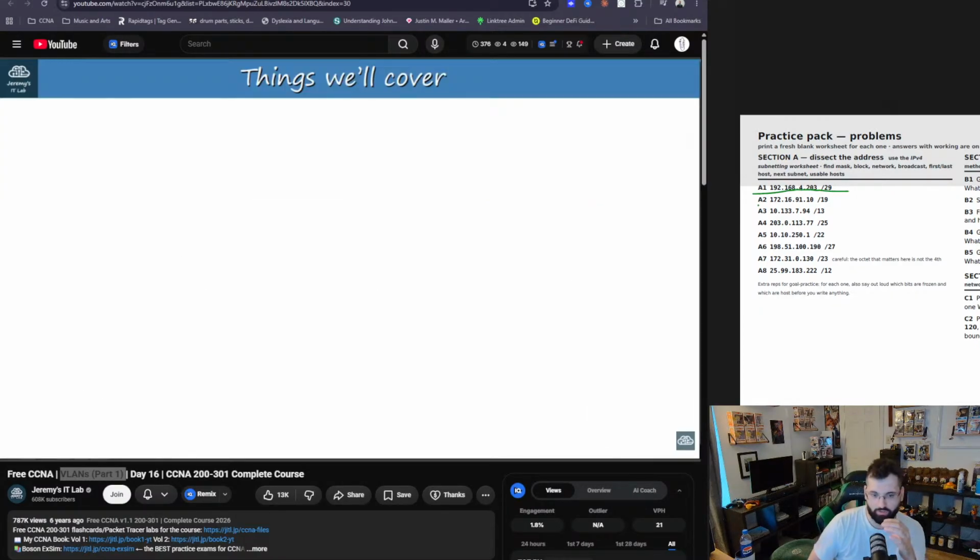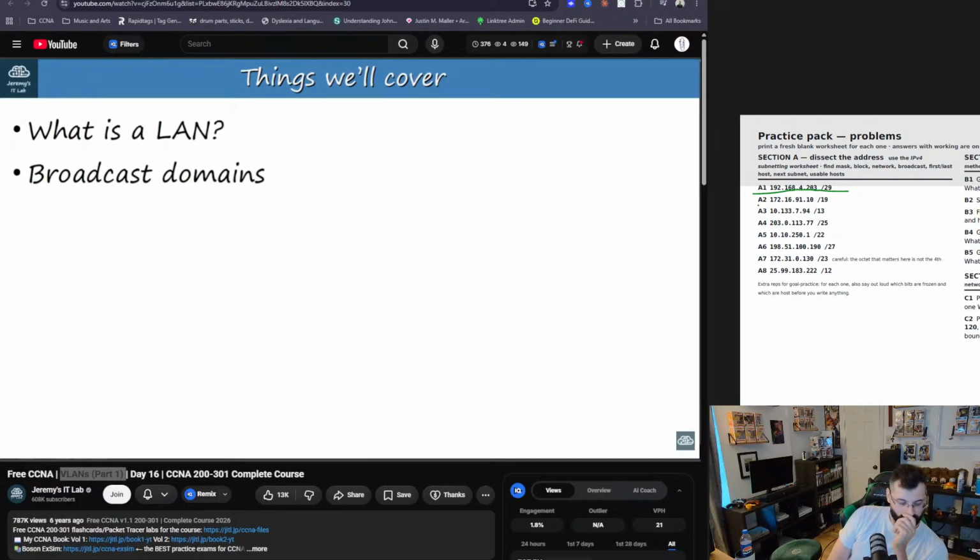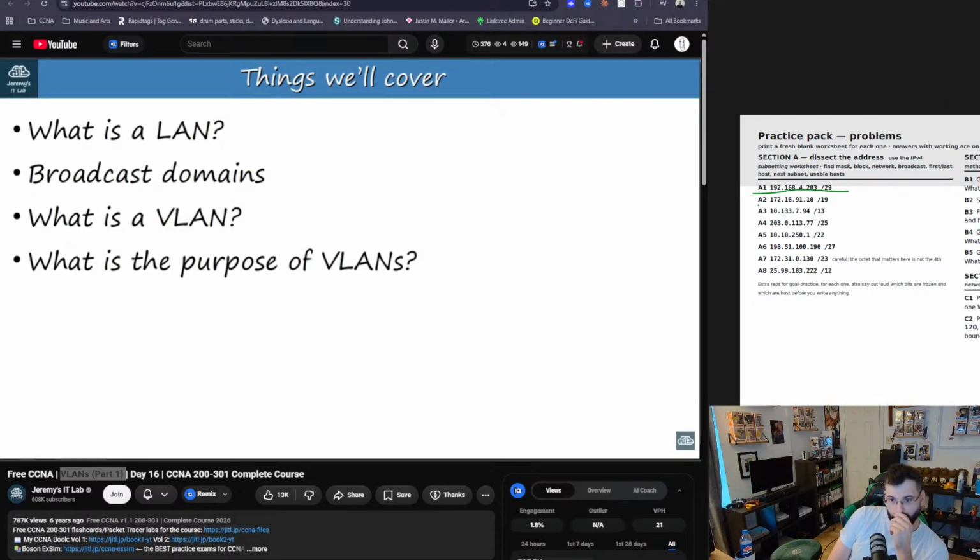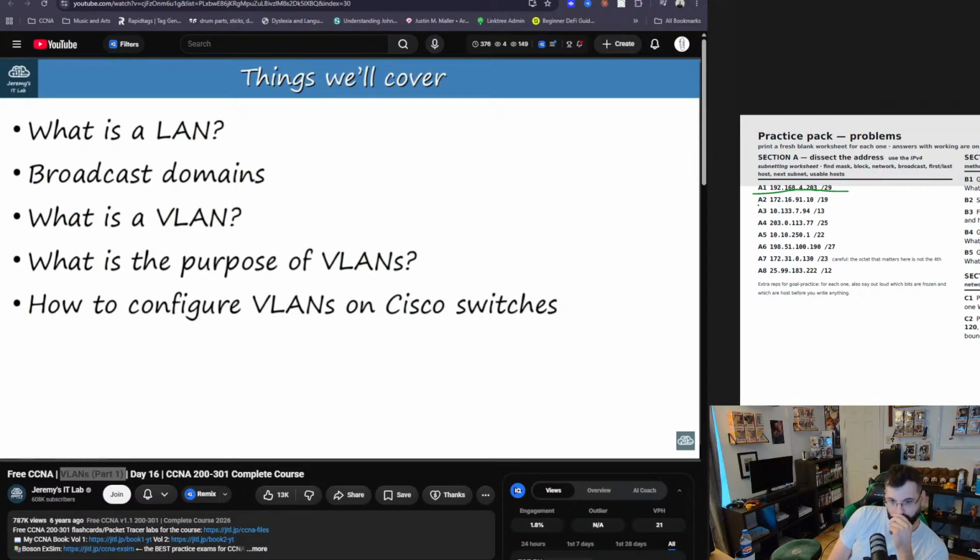Last time we also went down a really big rabbit hole. First, what is a LAN? We know it stands for Local Area Network, but I'll give you a more specific definition. To help understand LANs and VLANs, we will also look at broadcast domains. After looking at LANs and broadcast domains, I will introduce you to VLANs, virtual LANs. I will teach you the basics of VLANs and their purpose. Finally, we will look at the basics of VLAN configuration on Cisco switches. By the way, this won't be the only video on VLANs. The next video, day 17, will also be on VLANs, so this video will just cover the basics.